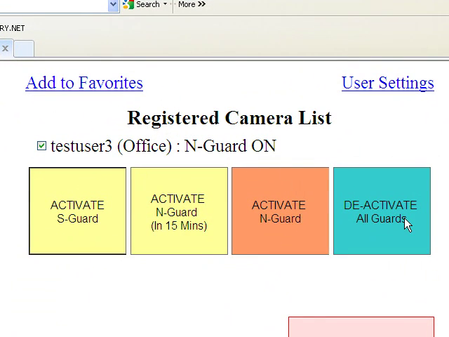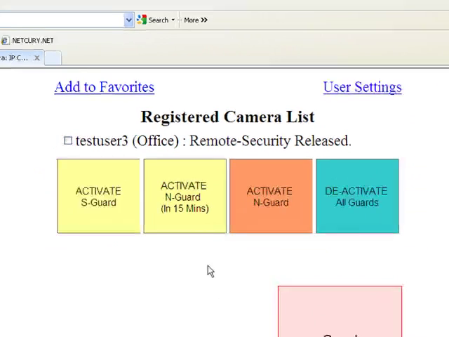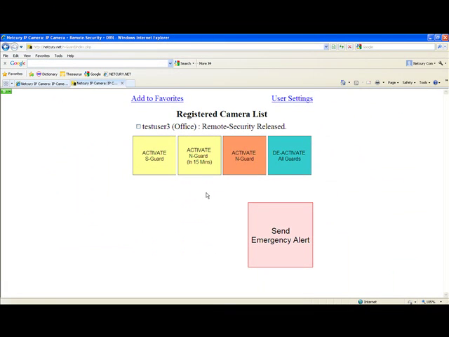And of course, if you click deactivate all guards, it deactivates all guards. And that is all for NGuard settings, and we will come back to you for SGuard settings in the next step.